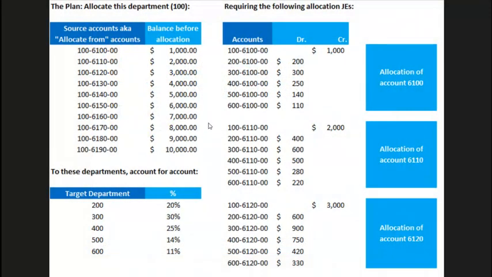The purpose of this video is to demonstrate target account masking in advanced allocations. Target account masking is particularly useful in certain allocation scenarios. Consider a situation where you want to allocate many of the accounts in a department to the same accounts in other departments. Let's look at a specific example.